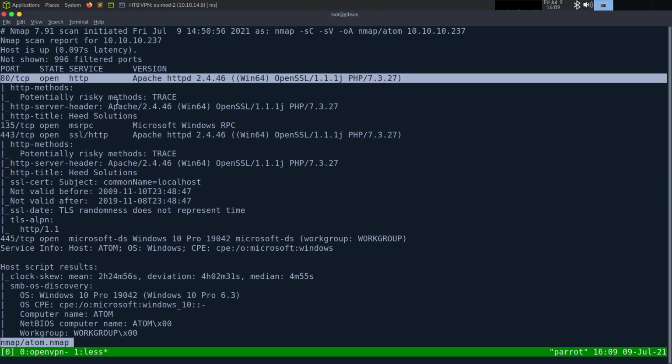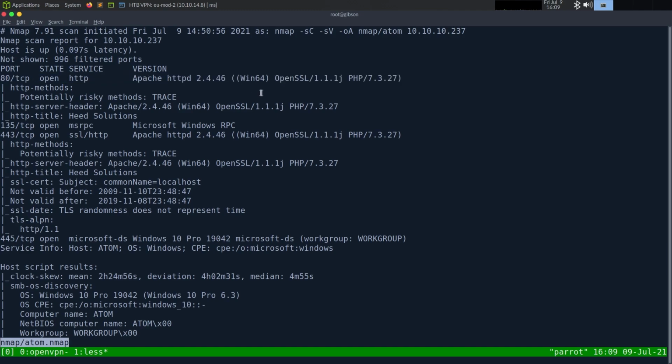The very first one is HTTP on port 80. We can see it is running Apache. It's a 64-bit Windows, and it has the OpenSSL and PHP module loaded. So if I do a dir bust, I'm definitely going to specify the PHP extension because if there's PHP files, we have 135, which is just MSRPC.